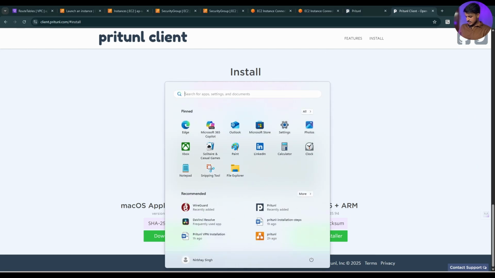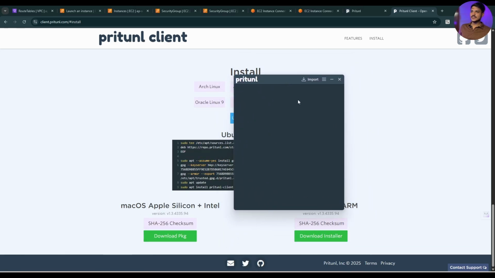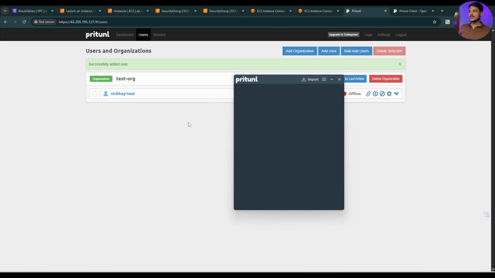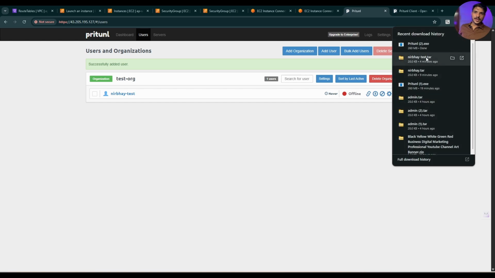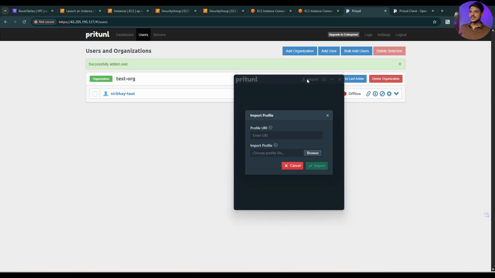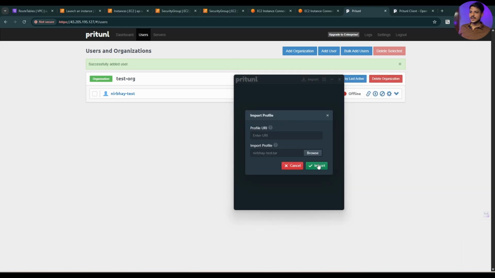If I run Pritunl, you can see our app is already there. It will look something like this. Now there is an option, that is import. What you need to import here is the user profile that you downloaded. In my case it was this nirbhay-test.tar. So I will simply hit on this import, and either you can connect by using that URL I told you about, using this get temporary profile link, or you can choose a profile. I will hit on this browse, select that nirbhay test and open, and simply hit on this import.